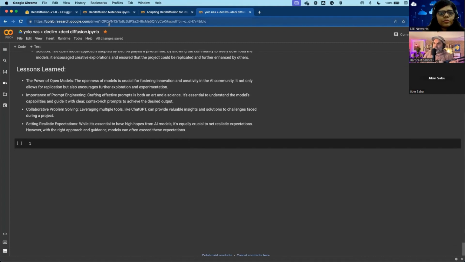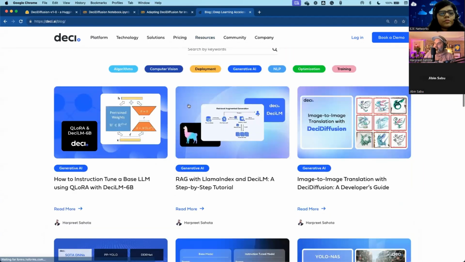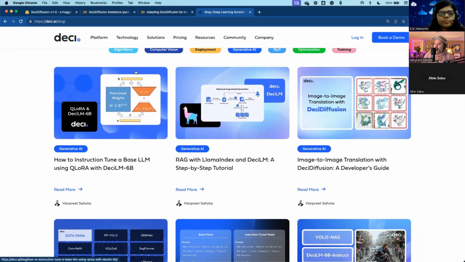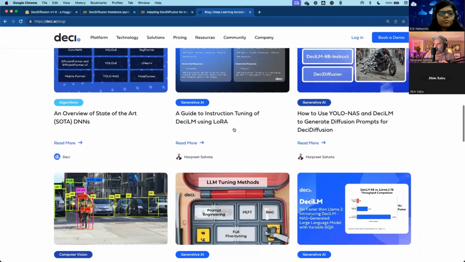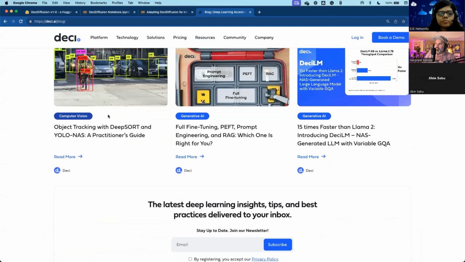I turned it into a blog as well. If you go to DeciAI, go to resources, go to blogs, everything that I write is here. So here's that image to image. Here's a blog I wrote on how to instruction tune a language model. If you're into LlamaIndex, here's how to do that. And the blog that you would want is this one right here. So that is it from me.